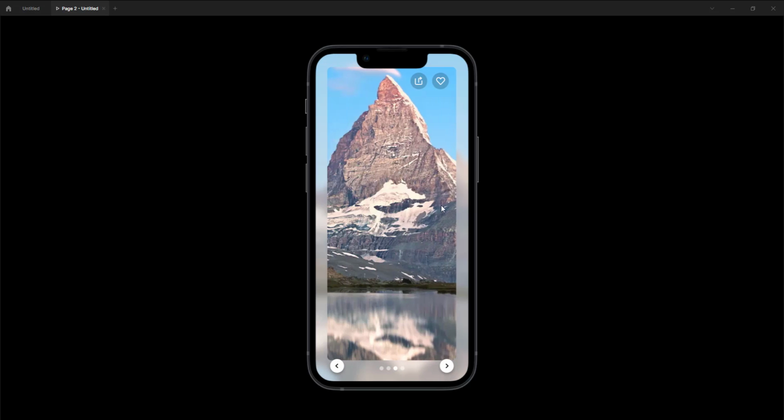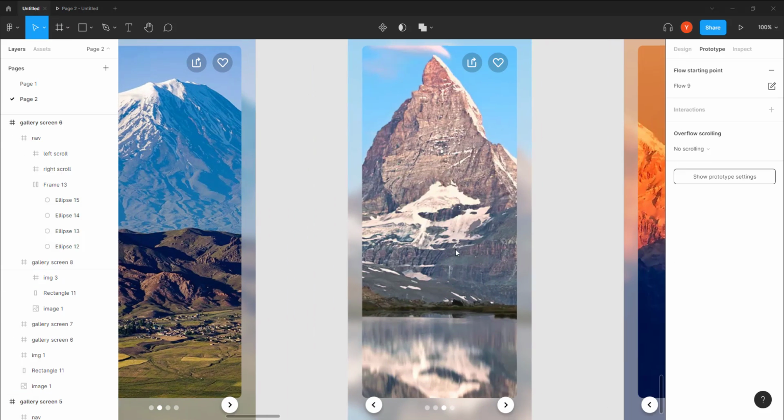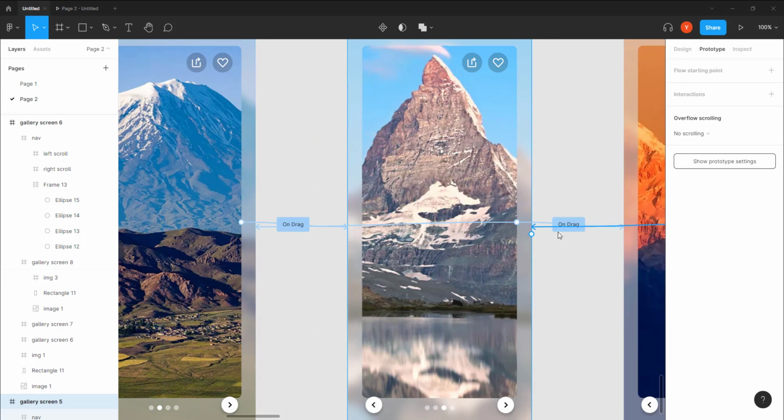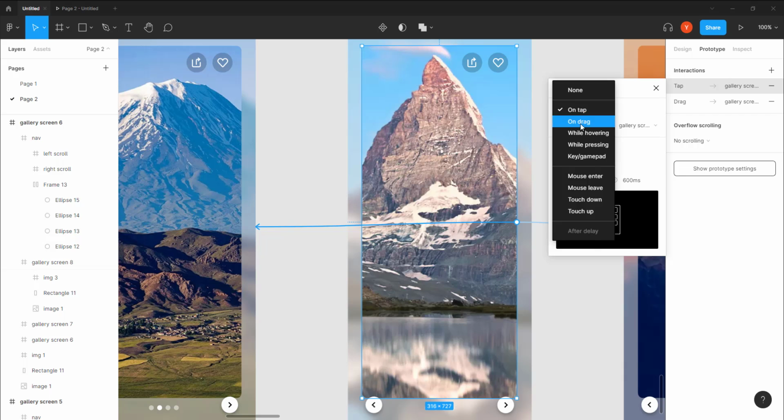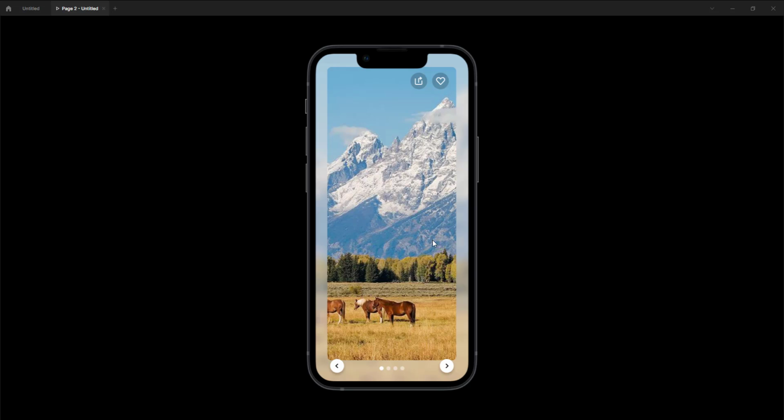Yeah, so now it's okay. And this one also, anyway, it needs to be fixed. I guess I didn't kind of like connect it properly. And this is, yeah, this should be on drag as well. So, okay, on drag and it goes all the way back.